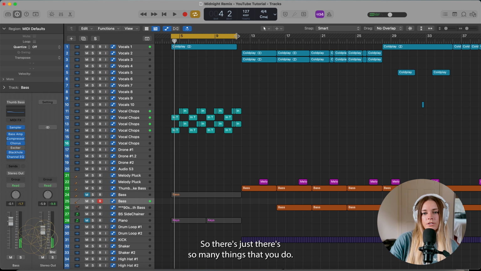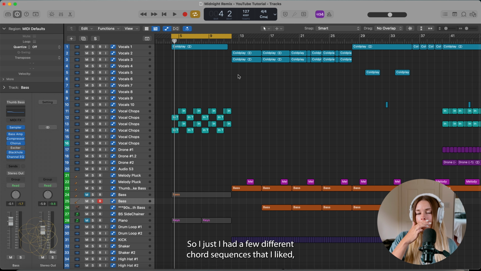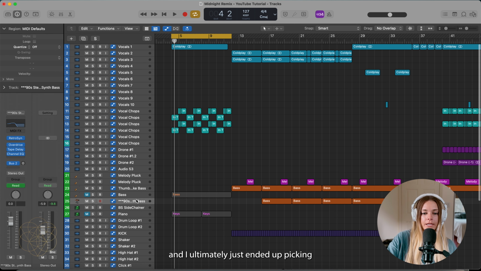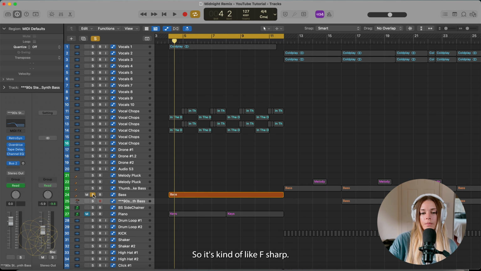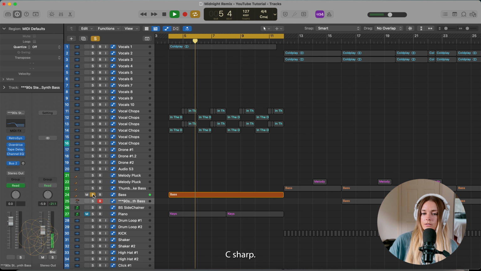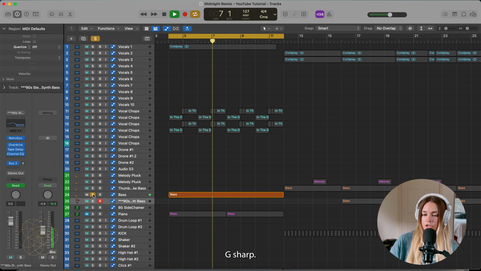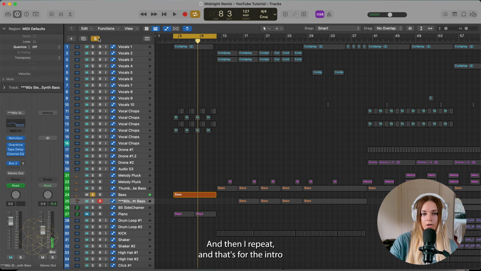So there's so many things that you could do, and to be honest, it's overwhelming. I had a few different chord sequences that I liked, and I ultimately just ended up picking this one, which, as the track is in the key of C sharp, is F sharp, C sharp, G sharp, and then that repeats, and that's for the intro and the drop.